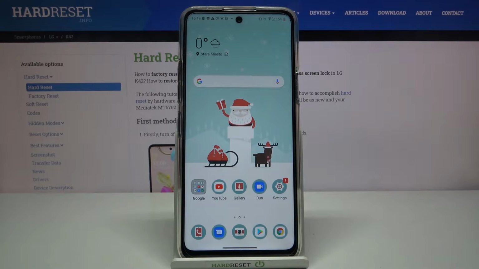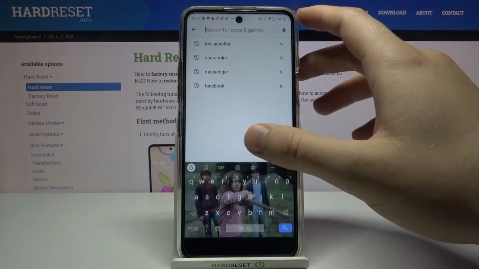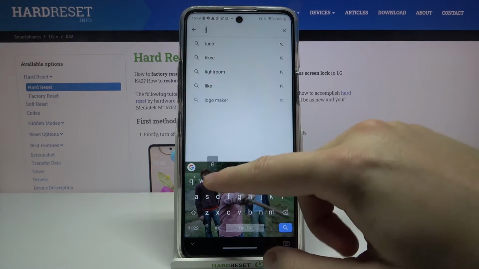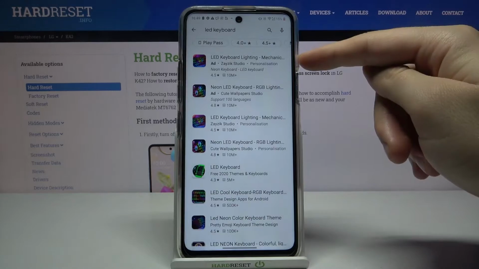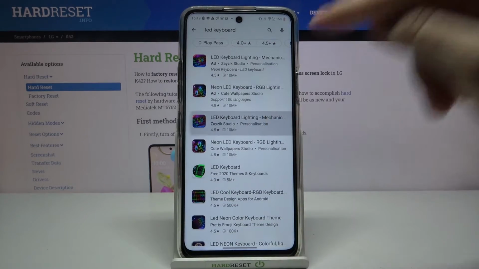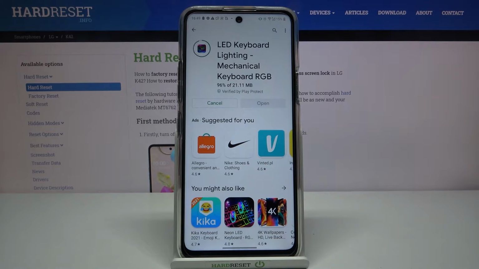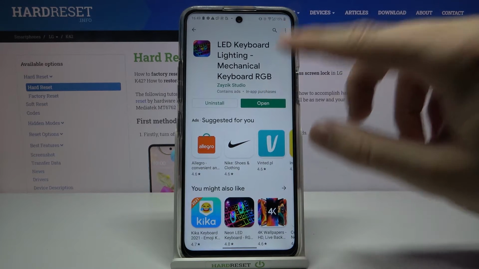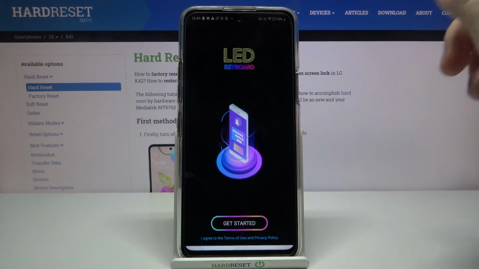Welcome. If you want to get LED keyboard on your LG K32, let's go to the Play Store, tap on the search bar and type LED keyboard. We are going to get this application from the ZASIC Studio. Click to install.